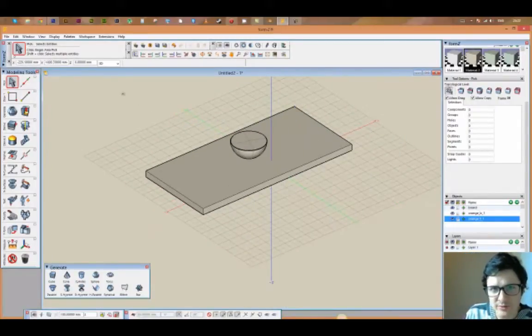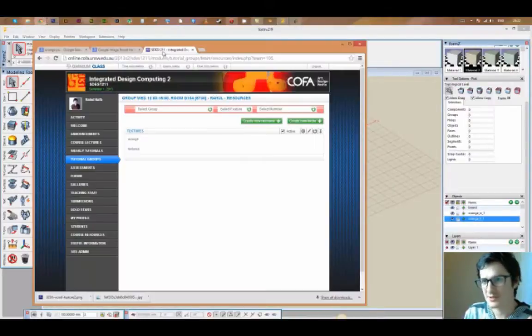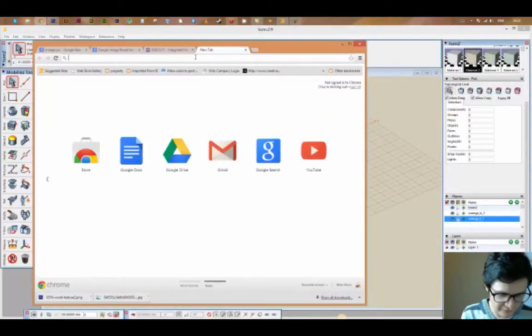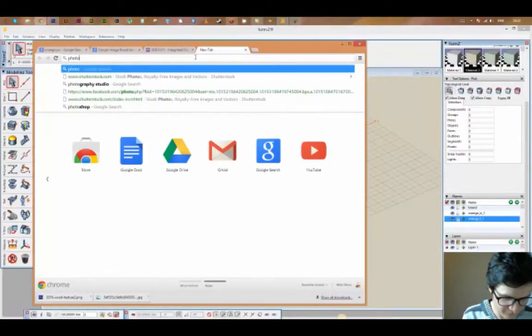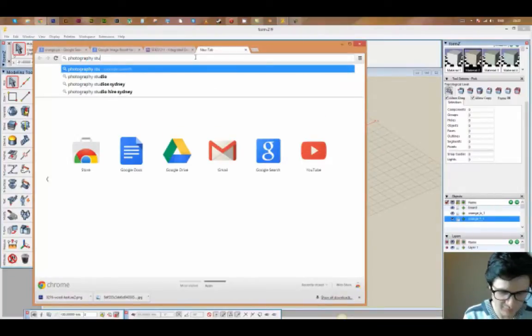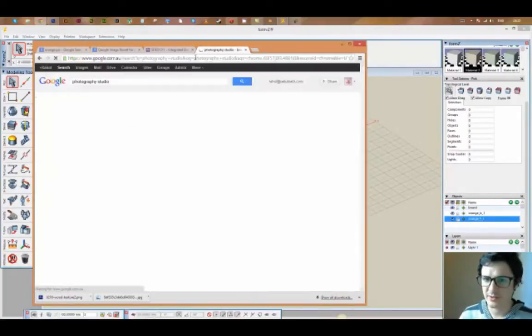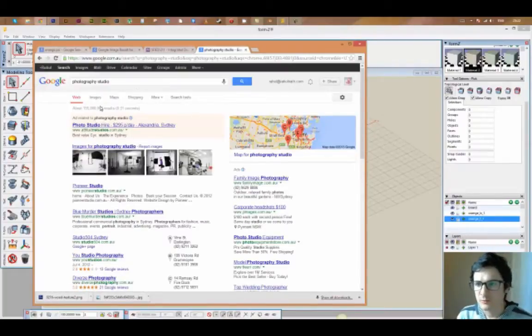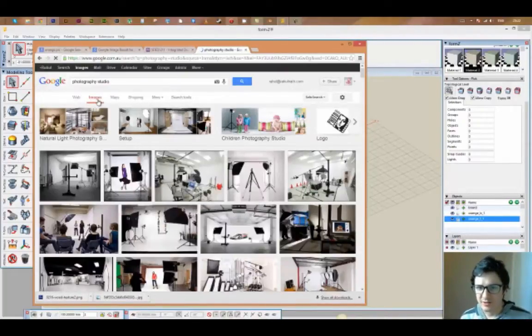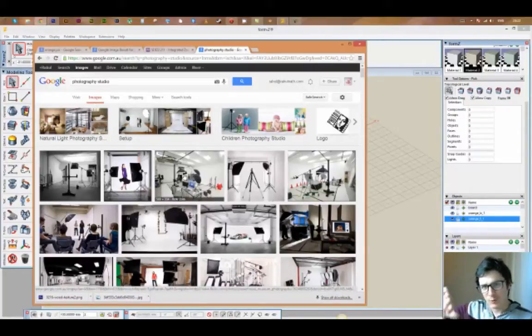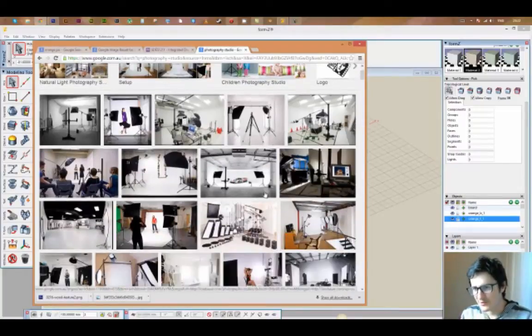If I bring up Google and just Google photography studio. Oops, my spelling is bad. Let's take a look at the image results here. And now you'll see in just about all these photography studios, there is a curved white surface there. And that curved white surface gives you a seamless background.